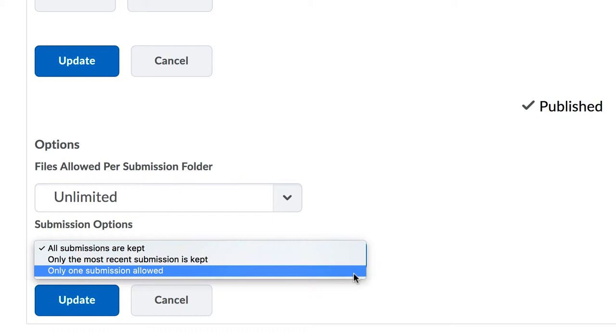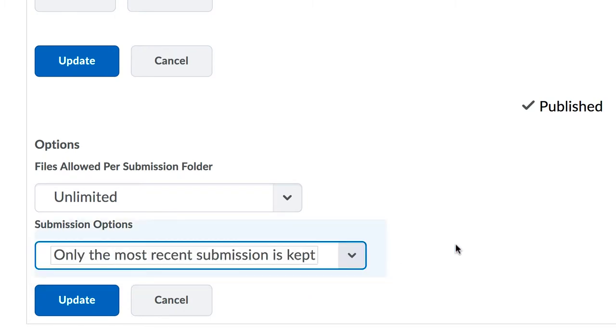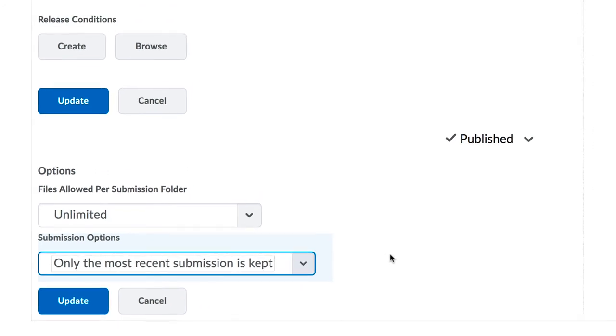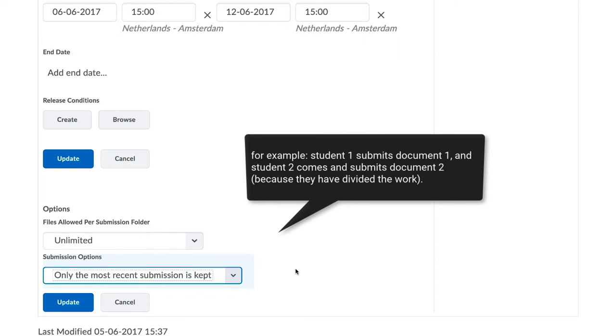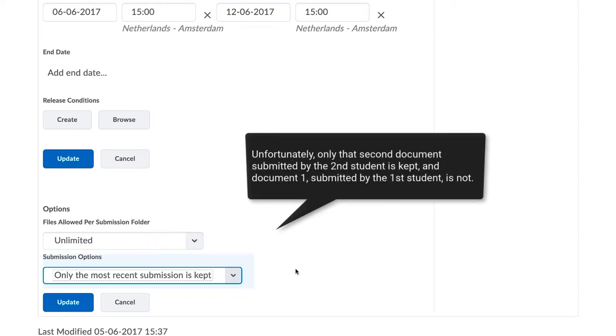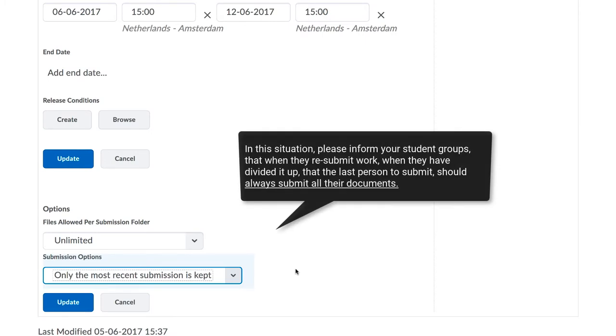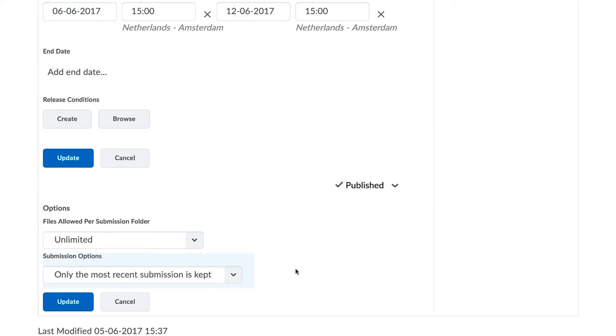A pitfall exists when allowing multiple documents and keeping the most recent submission. That combination is a problem when students work in groups, and, for example, student 1 submits document 1, student 2 comes and submits document 2 because they've divided the work. Now, unfortunately, only that second document submitted by the second student is kept, and document 1 submitted by the first student is not. In this situation, please inform your student groups that when they resubmit work, when they've divided it up, the last person to submit should always submit all the documents. Remember to click Update once you have finished your settings here.